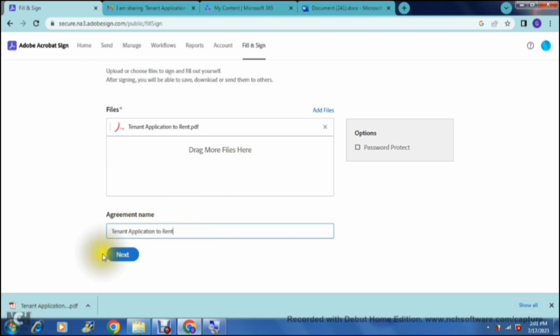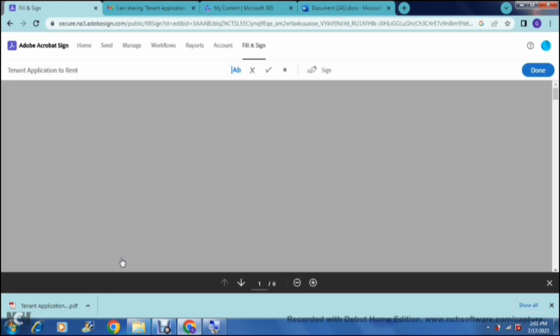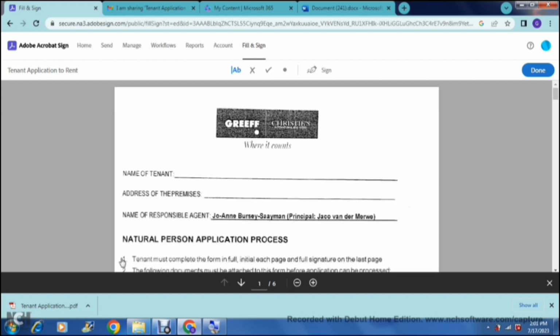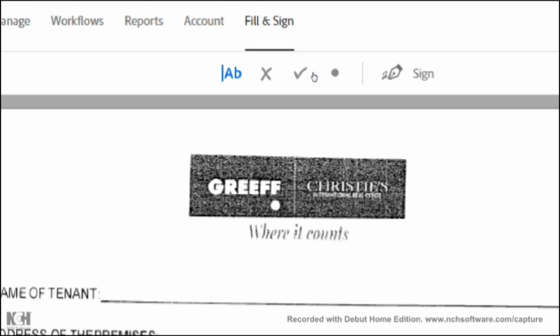And once you have uploaded it, you can just tap on next at the bottom of the screen, and it'll take you to the next page where you can actually access the document, add your signature, add your initials, in a bunch of different ways. So here it is right here. As you can see, the toolbar at the top, you can enter text, you can enter an X, you can enter a tick, you can also enter a dot, and then you get to the point where you can actually fill in your signature and your initials.